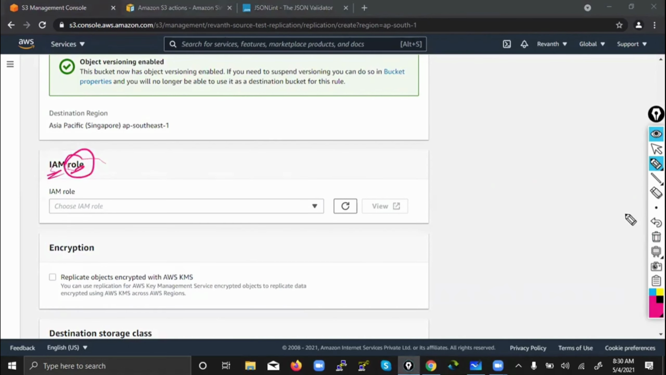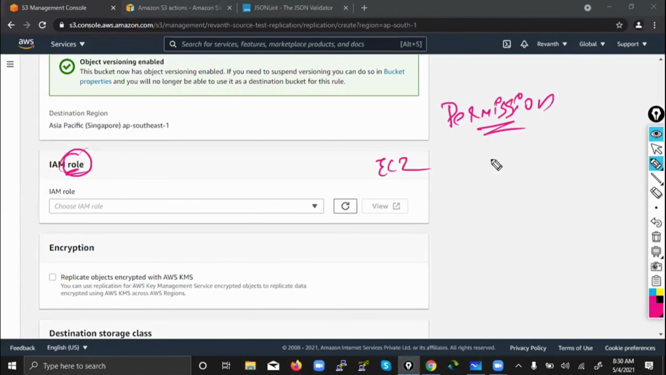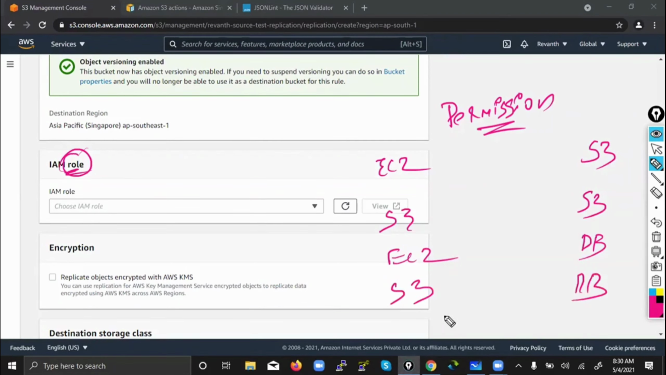Okay. So for now, since we did not discuss IAM, I am saying on a high level what is the meaning of role. Role means nothing but giving permission between two services. That service can be anything. It can be between EC2 and S3, between S3 and S3, between your machine and your database, between your bucket and database, anything. So you are giving permission between two services.